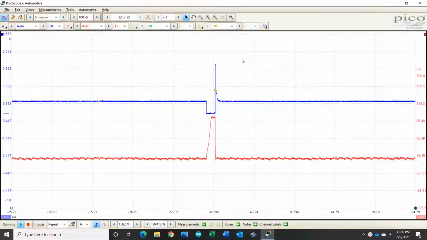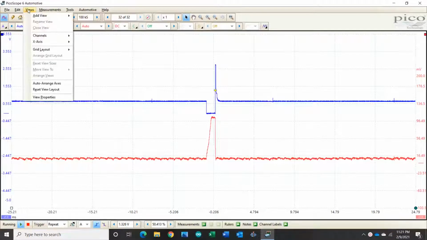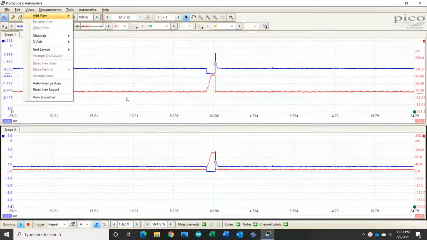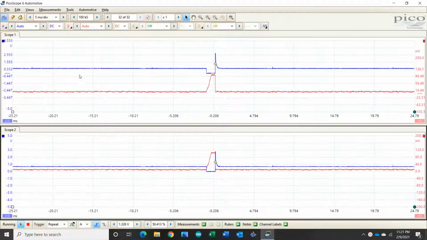So another little trick you can do is open up more than one oscilloscope screen, and this can be useful if you want to look at each waveform on each channel a little bit more separately than having them on one screen together like they are right now. So how you can do this is you can go up to the Views menu, click Add a View, Scope. So now as you can see, we basically have two oscilloscopes open, Scope 1 here and Scope 2 here.